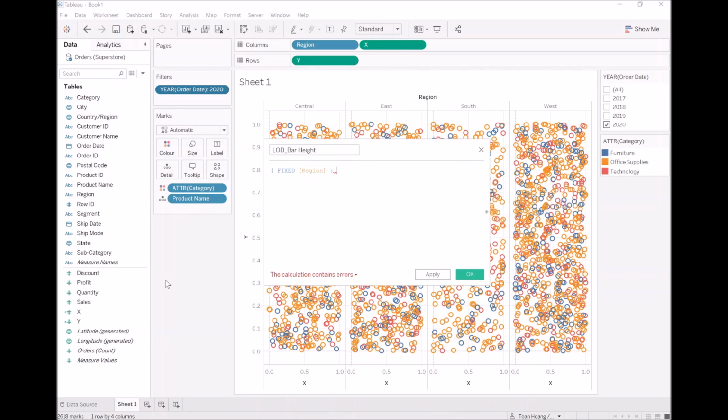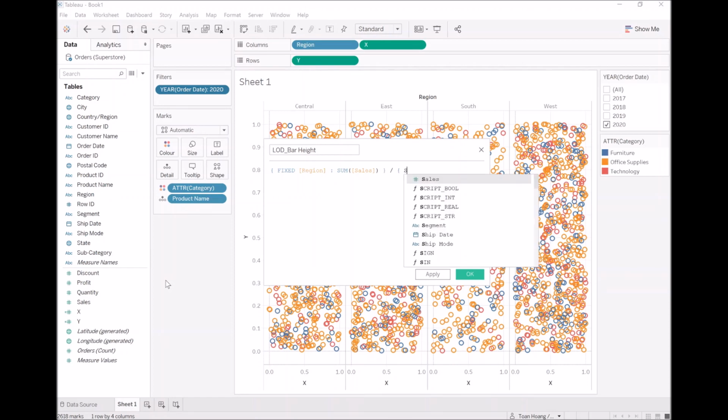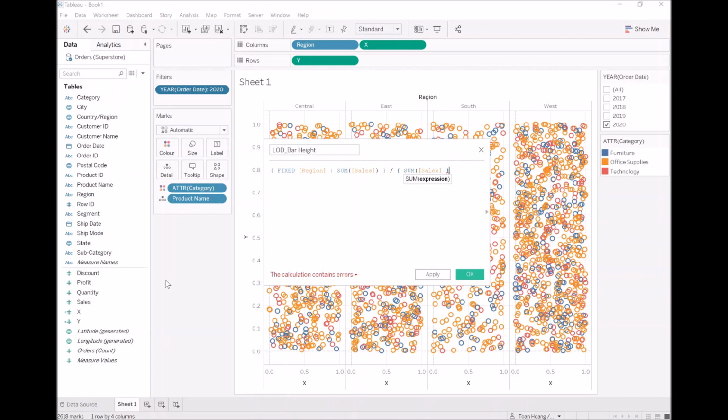colon, sum of sales, curly bracket. Nice and simple. So this will give us, don't forget to close your sum bracket, this will give us the sales for each individual region, and we are going to divide this by sales for the entire thing, and I have to remember to close my brackets. So this will give us a percentage value.